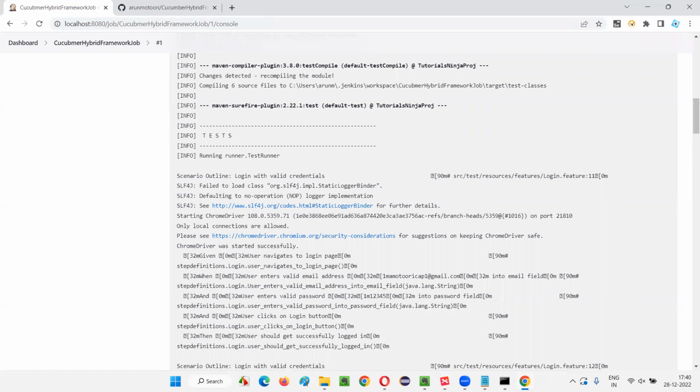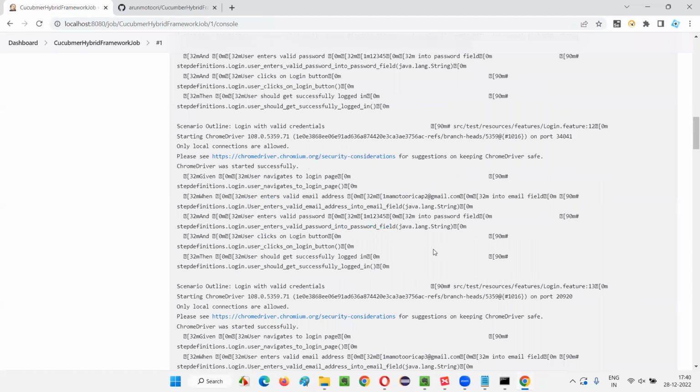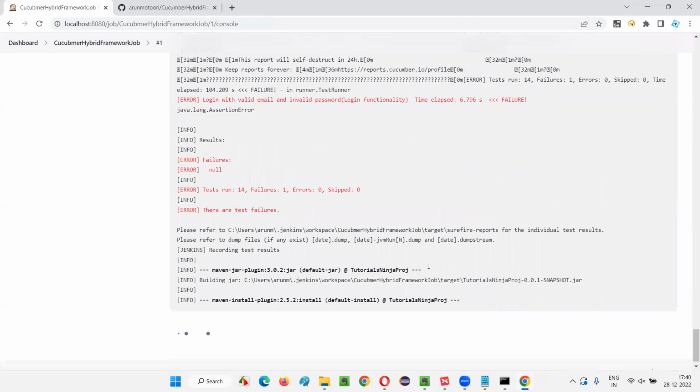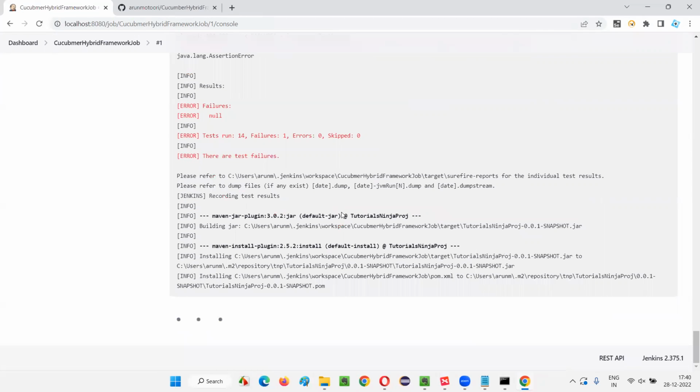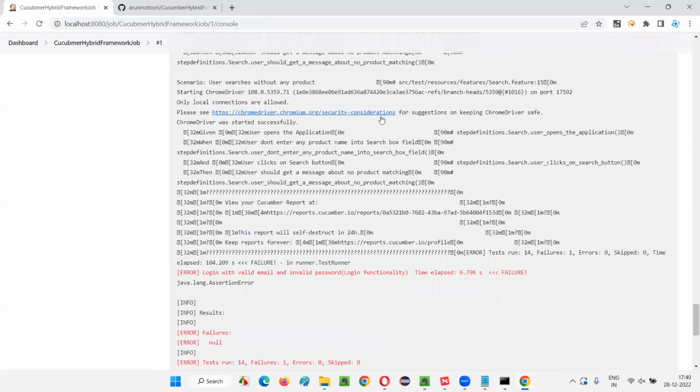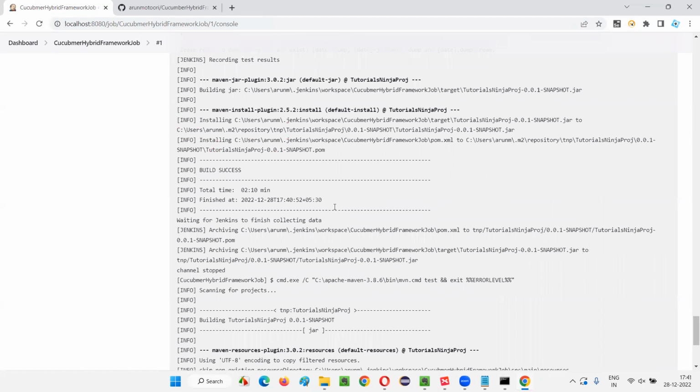Done, guys. All 14 out of 14 scenarios got run. And here at the end you will get the report also. One failed, that's okay. You see, there is a report here. Cucumber report is there. Copy this report, guys. Copy this. Not this. This is not the report actually. Where is the report then?